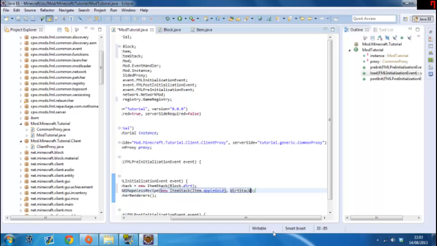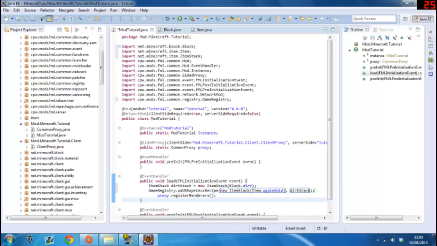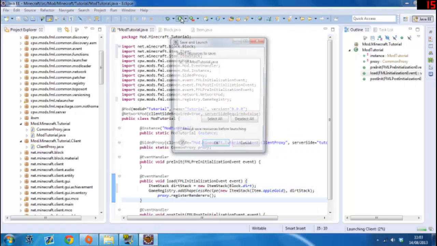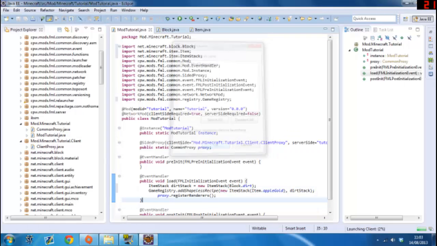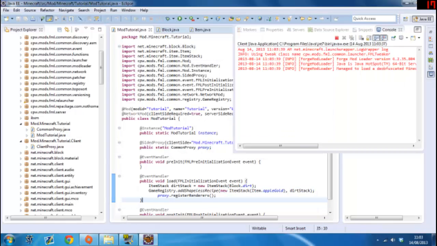There we go. So we're going to be creating a new shapeless recipe, and we're going to create a golden apple out of a stack of dirt. But it's not going to be a stack of dirt, it's just the nickname for one piece of dirt. This means that we can put a piece of dirt anywhere in any crafting table and we'll get a golden apple out. So let's go through here and test that. You want to click OK. Now this is going to load up your game.